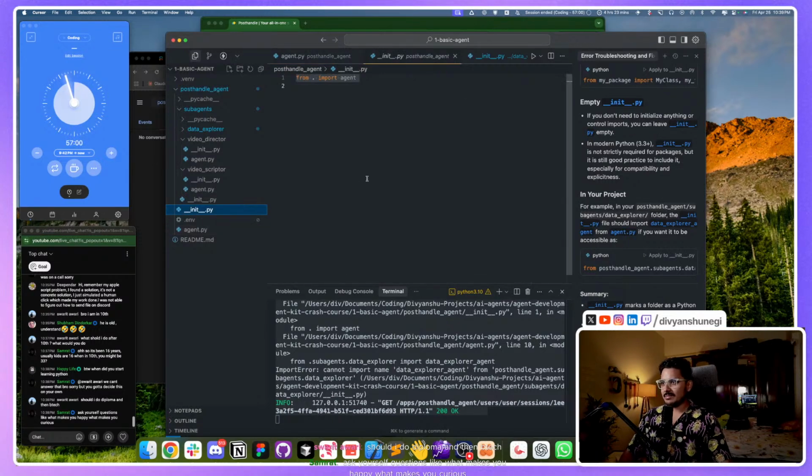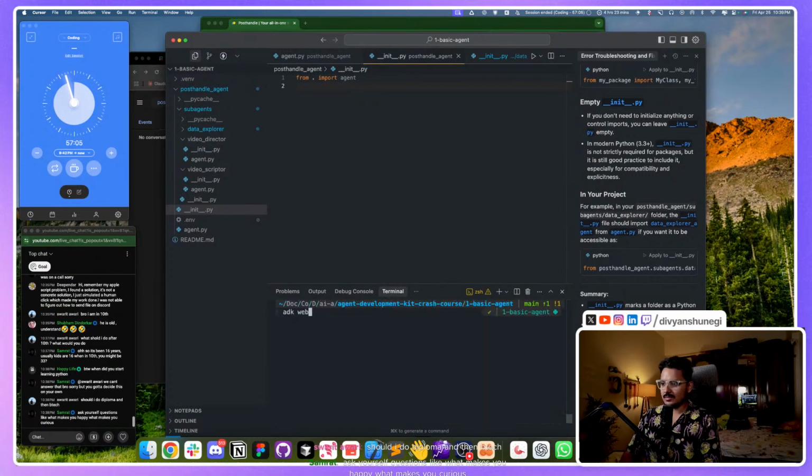Okay, we can leave init empty as well. Cool. So maybe that was the issue earlier.